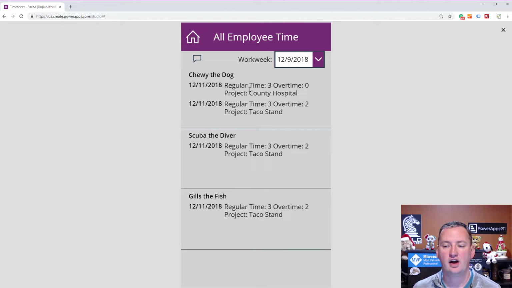And notice that the time that Chewy entered also showed up, because one of the concepts that this particular customer has is that multiple foremen might enter time for the same man or woman. In that case, what we want to make sure is that this is a picture of all the time for that employee for that work week, not just the time that I might have added or just the time that someone else might have added.